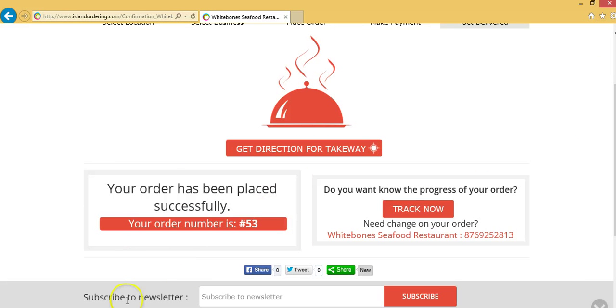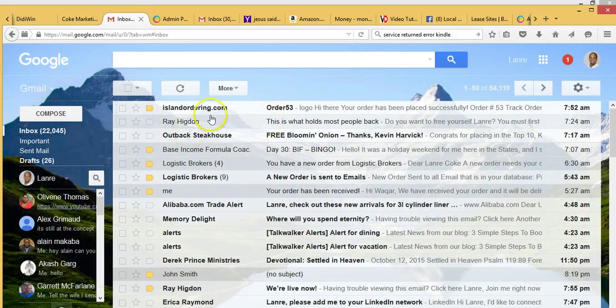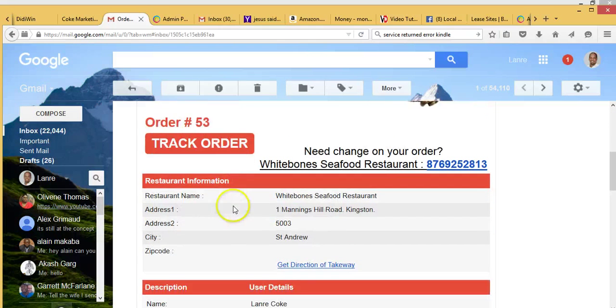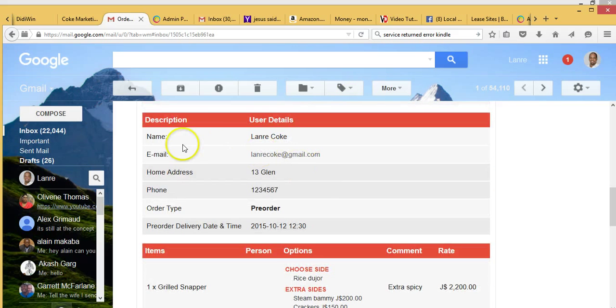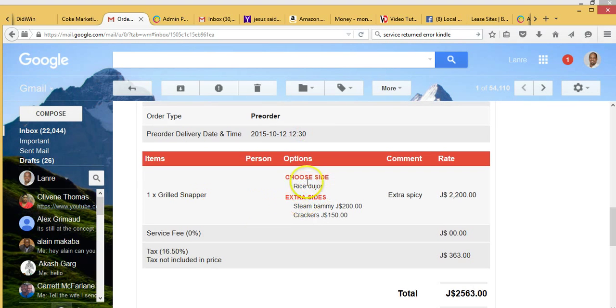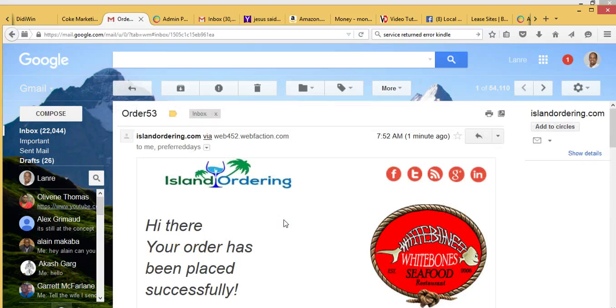Okay. Now, I'm going to log in now to my email. See, that's the email I use, Landry Coke. You see, order 53. Hi there, your order has been placed successfully. And here it shows the restaurant name, the address, that was the address I entered. Your address. And here's my name, my email address, my home address. A telephone number, a pre-order, the date and delivery I want for the order. One gilly snapper, rice and peas, steamed bammy, crackers. That was what we ordered. Total cost for the order. Now, this is what I get as the customer.